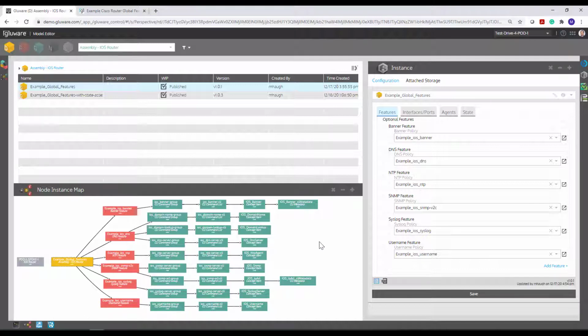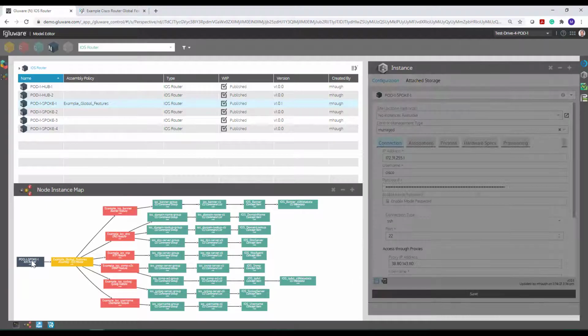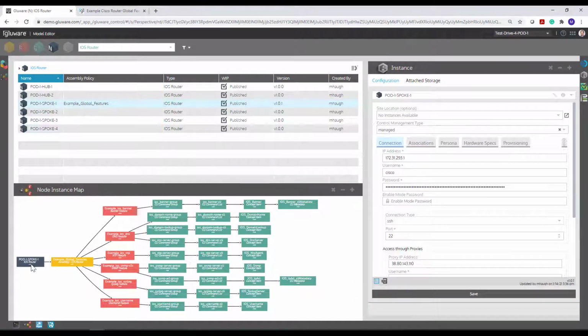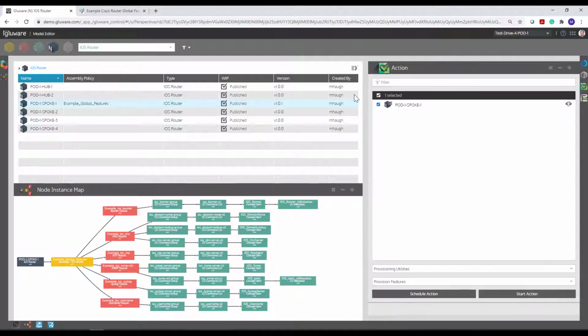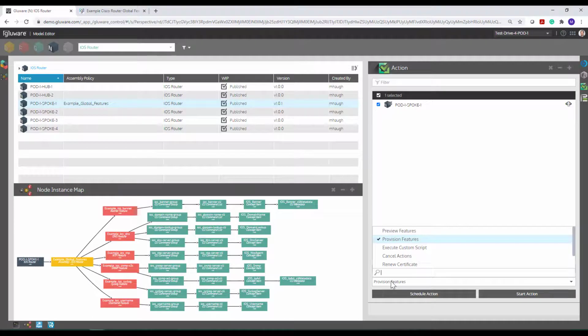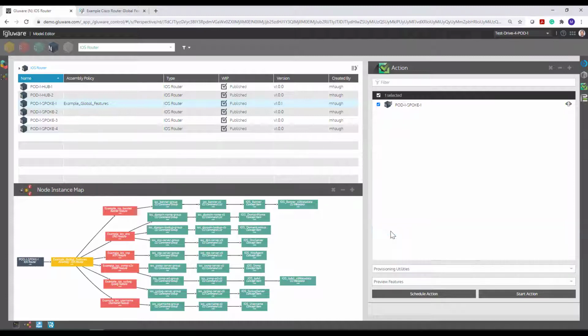So with that being said, let's just say I'm happy with all the values and the variables that I'm automating. Now let's get to some automation. Let's actually make a change. To automate, you're going to want to click on the device, one or more devices, and then come over into the Actions panel and click on Action. In this case, I have one device selected. You're going to want to be in the Provisioning Utilities. And then instead of just immediately making the change, Gluware has implemented a very useful capability called the Preview. So check Preview Features. So I'm provisioning, Preview, and hit Start Action.